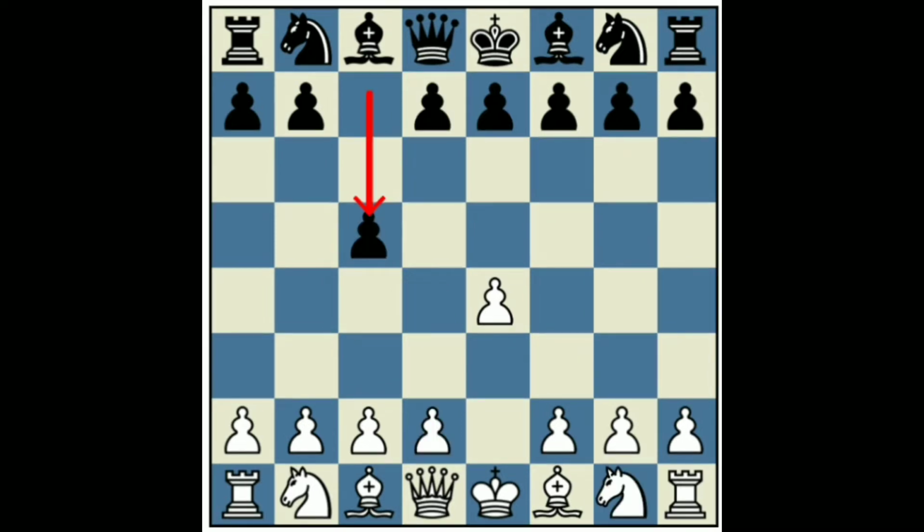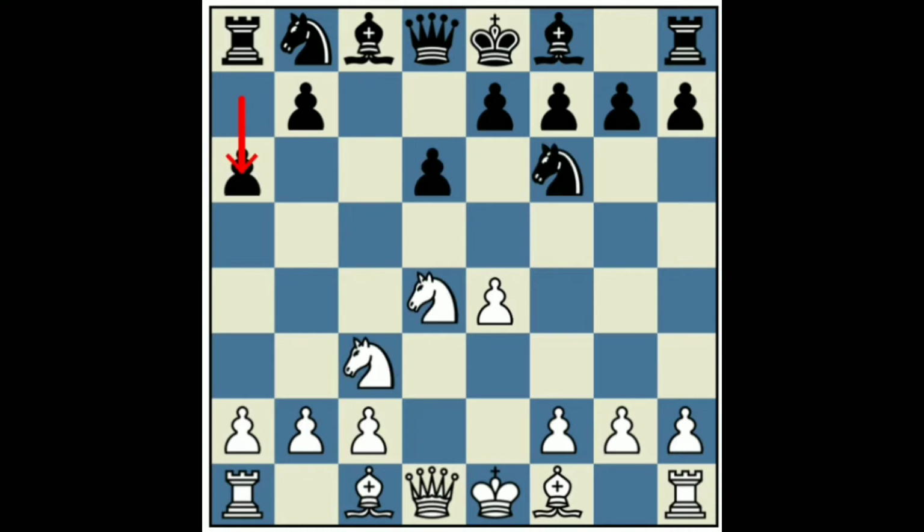There are four main responses to the Sicilian: the Najdorf variation, the Dragon variation, the classical variation, and the Scheveningen variation.